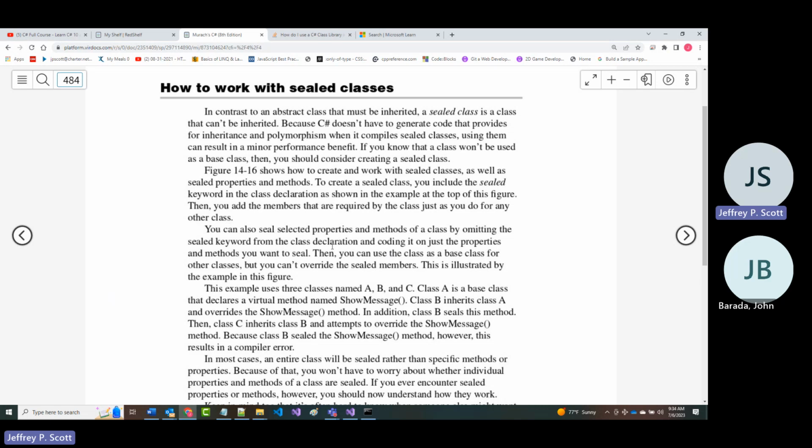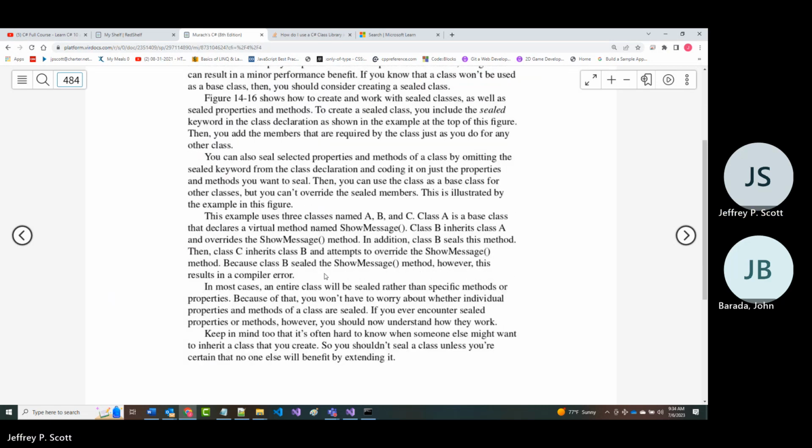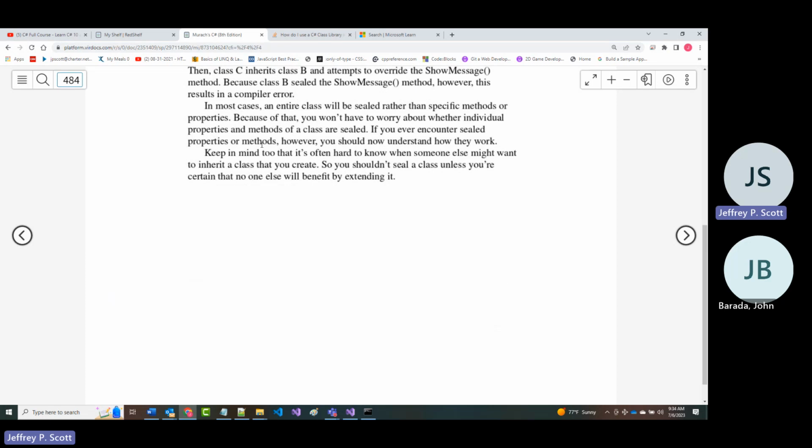Now, many people will tell you that you should, maybe I'm being a little too much here, but really never have sealed classes. Because when you do that, you're saying you can't go down any further in the hierarchy. All right, you can seal properties and methods, but as they say on the bottom, in most cases, the entire class will be sealed rather than specific methods or properties.